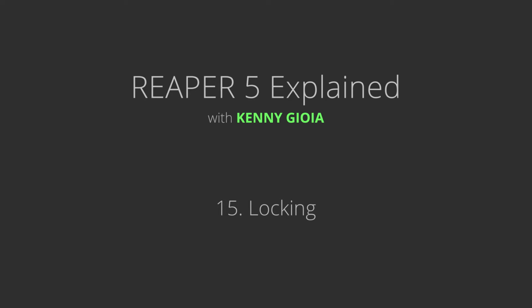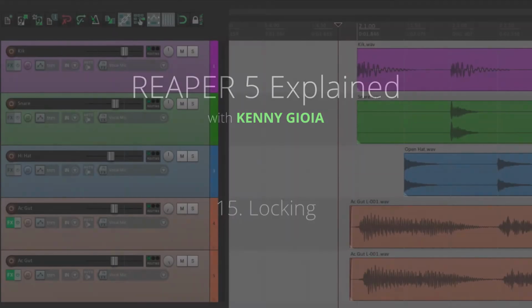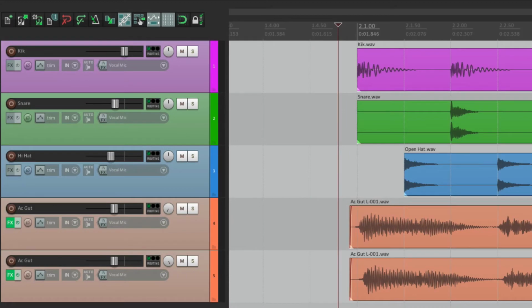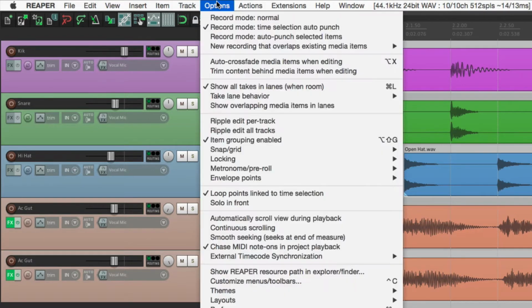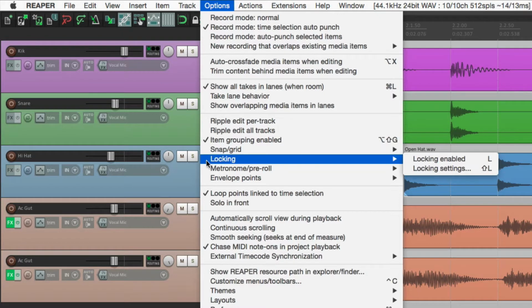Next, we're going to take a look at locking in REAPER. We can turn locking on and off from the toolbar right here. We can also see it in the menu. If we go to Options, down over here is locking. And as we can see, we can enable it with the keystroke L and adjust the settings with Shift L.